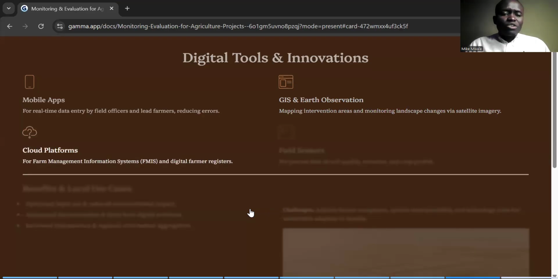Cloud platforms that you can use. You can come up with cloud platforms like farm management information systems that help you to run your farm even remotely and also just monitor and understand what's happening in your farm. So that's some of the tools that you can develop. We actually develop these for different key stakeholders. So if you are interested in farm management systems, you can always reach out to us and we'll be able to develop that.